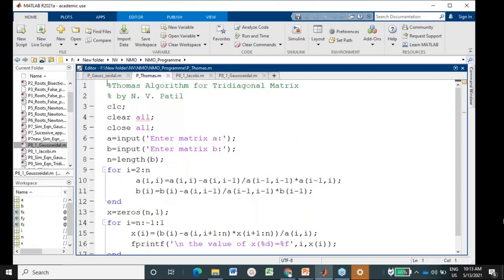So this is the MATLAB code used for Thomas algorithm method for solving the tridiagonal matrices. Using the percentage symbol, you can add comments. I have commented the name of the program and programmer name. You may add your class, division and roll number also. Then the next three are the magical words: CLC, clear all and close all.